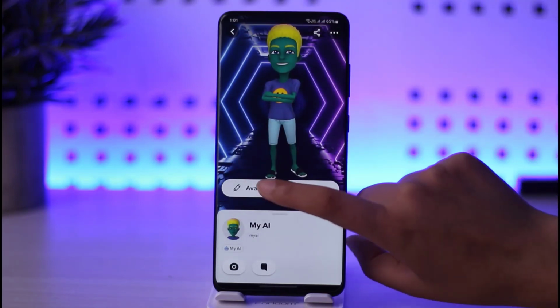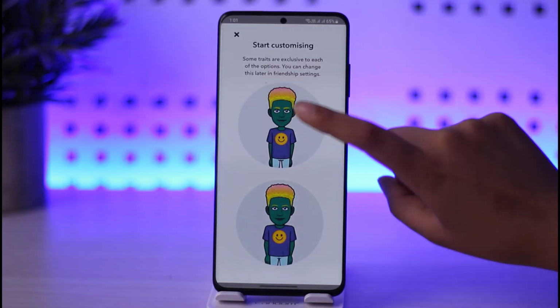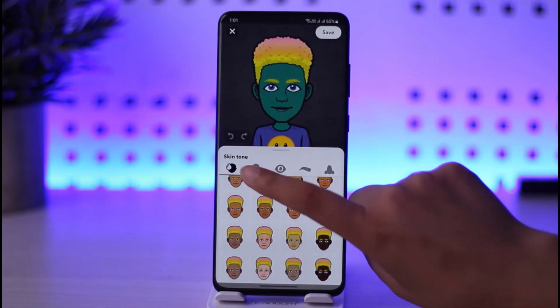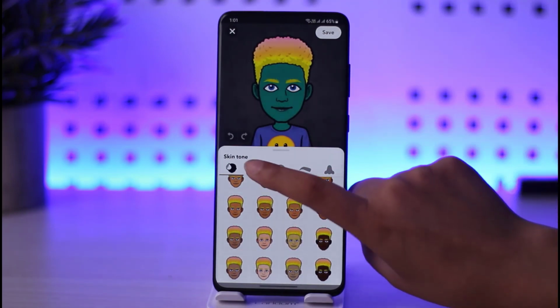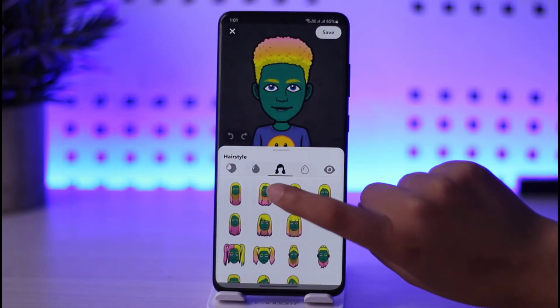Now you're going to tap on this avatar option right over here. You will get the start customize. You will be able to find different kinds of stuff, but in the icons above you will be able to find this female looking icon right over here. Simply go ahead and tap on that one.